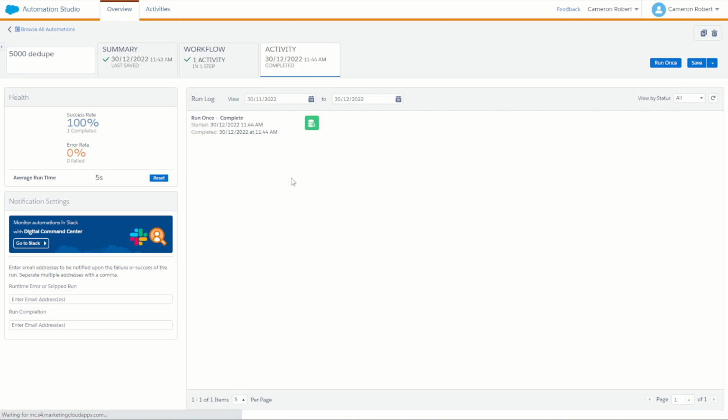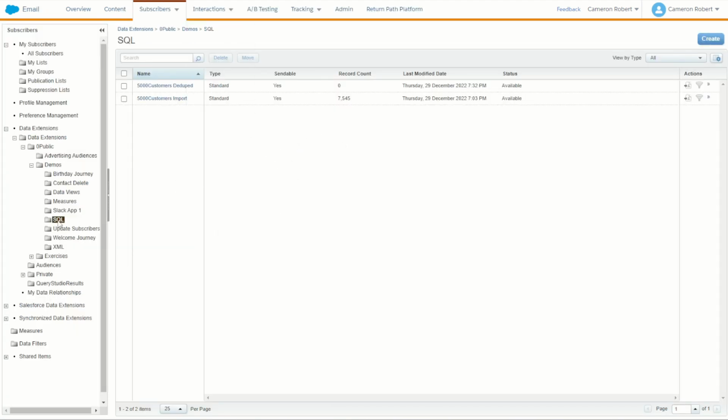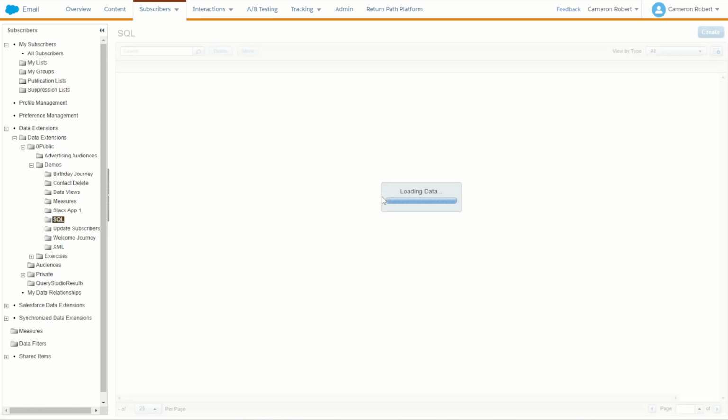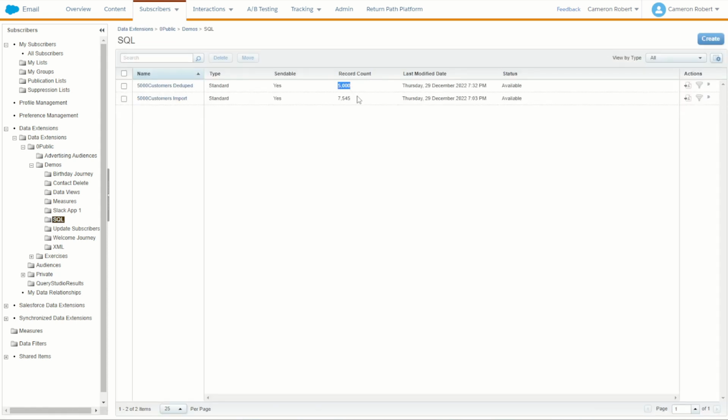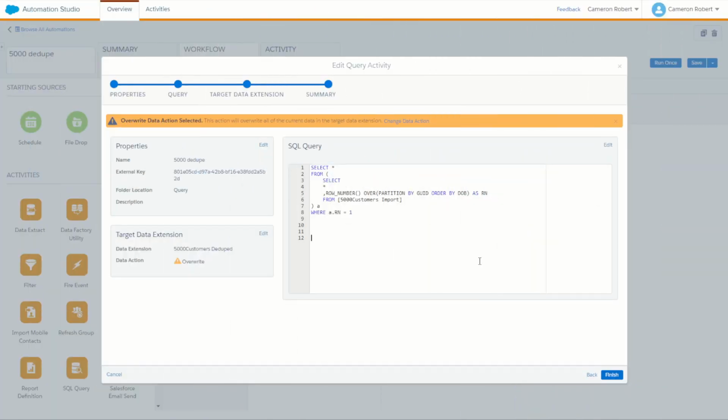And the SQL has just finished. I can see it took 5 seconds to run. By jumping into my data extensions and refreshing this folder, hopefully we now find 5,000 unique records. Perfect. So taking one more look at the SQL activity so you understand how it works.